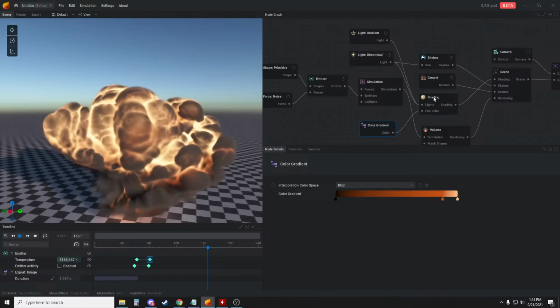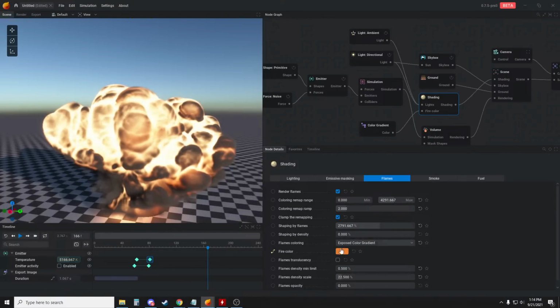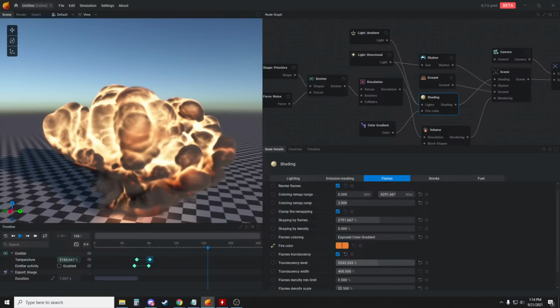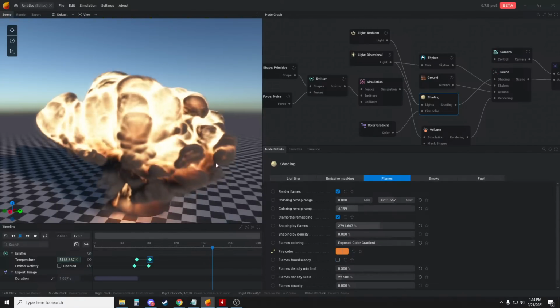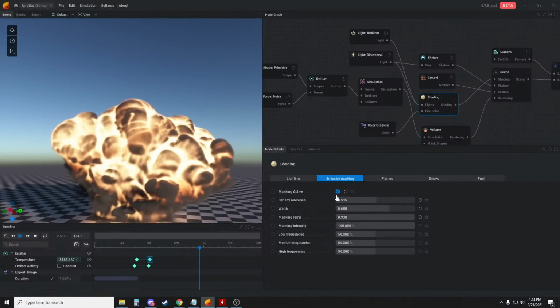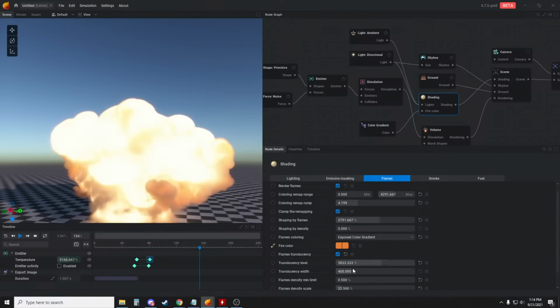So we have that. And so now we can go into our shading again. And we want to change our shaping by flames to make this brighter, first off. You can also do coloring by density for the smoke, but we're not going to do that. We're also going to add our flames translucency. Actually, let's not right this second. So we've got this, and one thing I might do is turn off the emissive masking for this particular explosion, and we'll lower our translucency level.